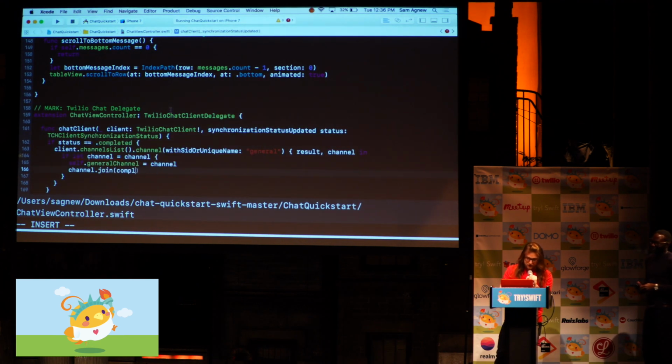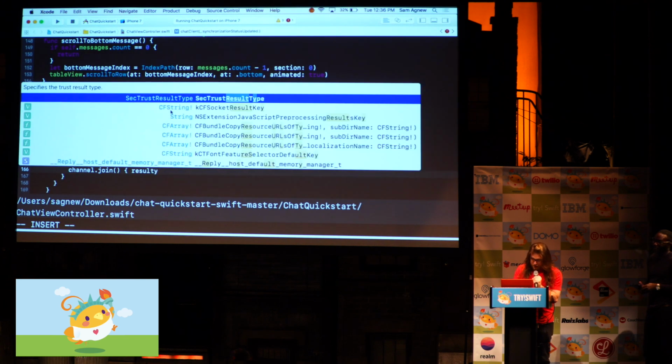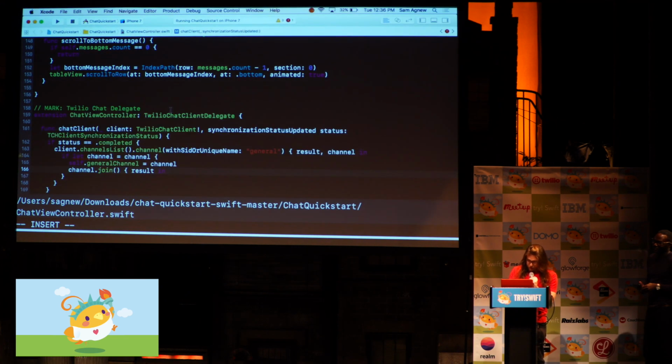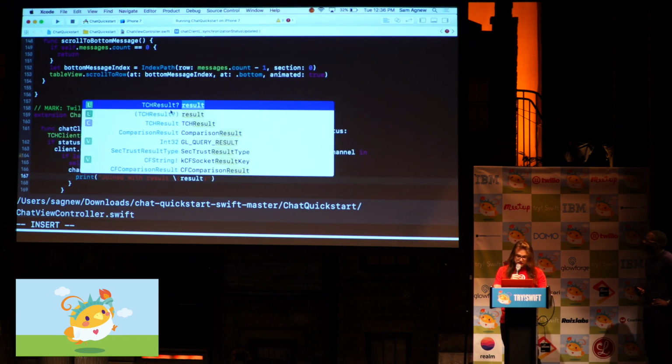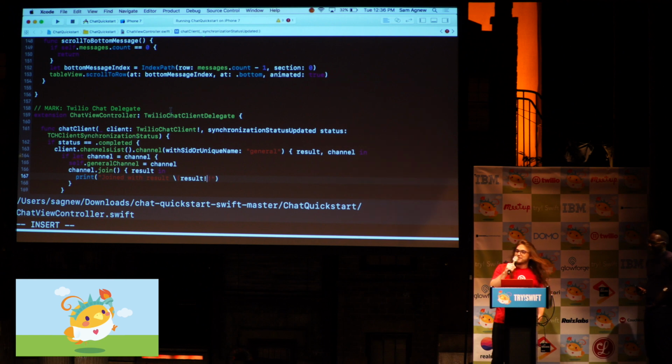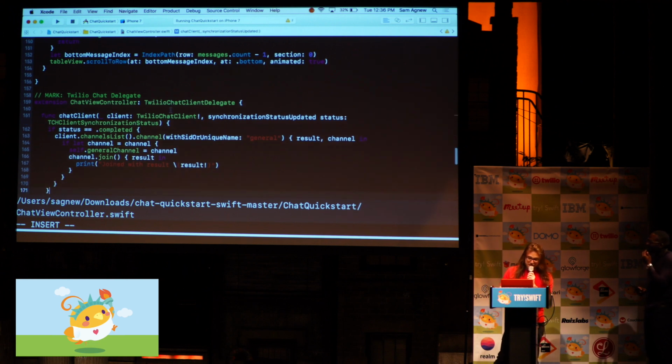So this also takes a completion handler, and this will have a result in it, and I could do whatever I want with this, but at this point I've joined the channel, so I'm just going to print something. Let's say I'm going to print "joined channel with result," and I'm going to just string interpolate that result. And you know what? Because I want to make a joke about being really excited about joining this channel, I'm just going to force unwrap that optional right there, because exclamation points are cool.